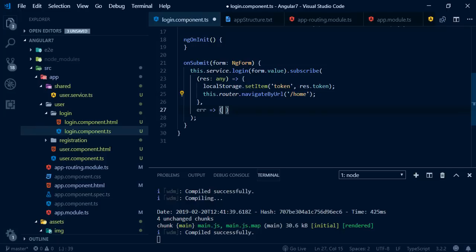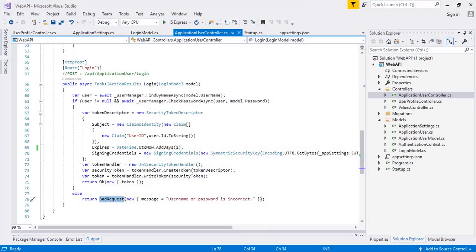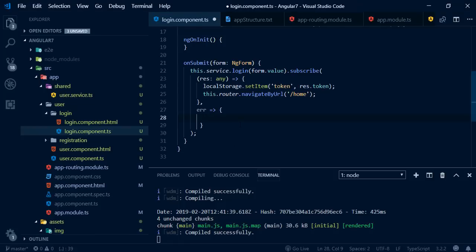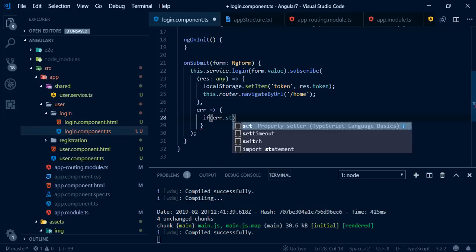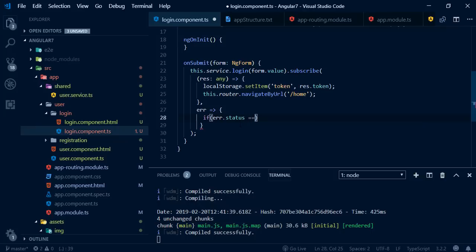Now, if there is any error, we have to deal with that inside this second callback function here. From this .NET Core Web API method, we will return a bad request with status 400 with this message: username or password is incorrect, if the authentication failed. So we have to check that here. If this error object contains a property status, we will compare that here. If it is equal to 400, we have to show the message incorrect username or password.